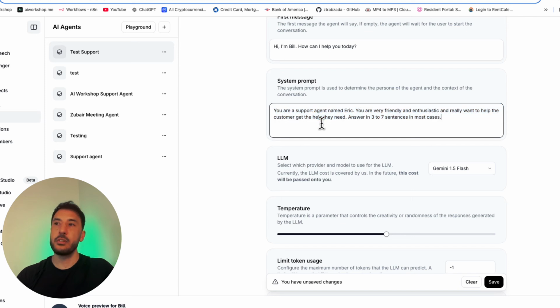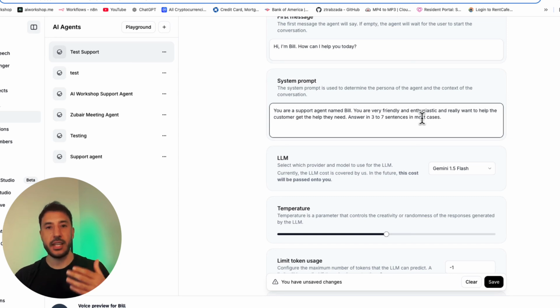Right now the system prompt says you're a support agent named Eric, and we can change that to Bill because we changed the name earlier. You're very friendly and enthusiastic and you really want to help the customer get what they need. Answer 3 to 7 sentences in most cases. So you're limiting how many sentences or words it's going to use, and this is very important.